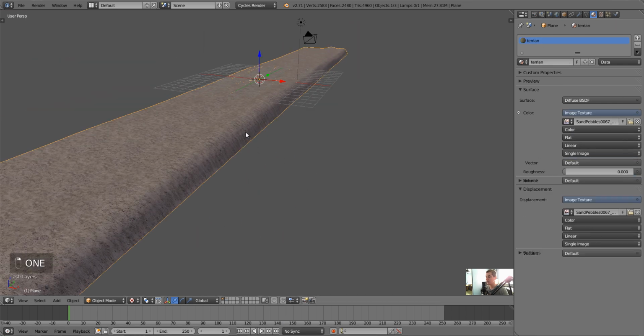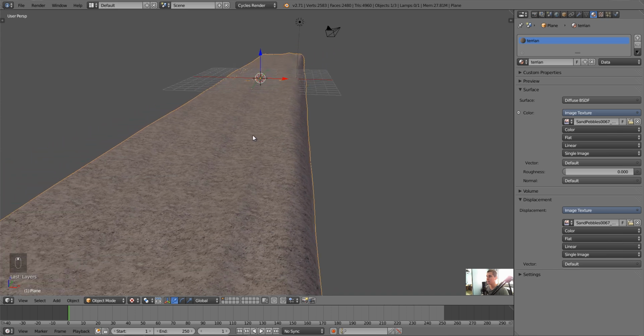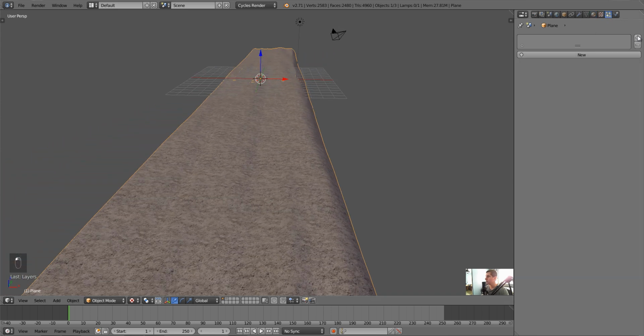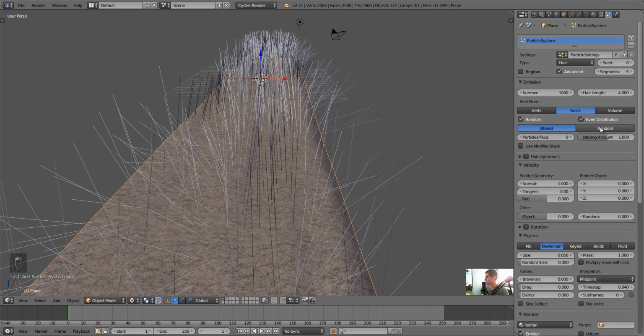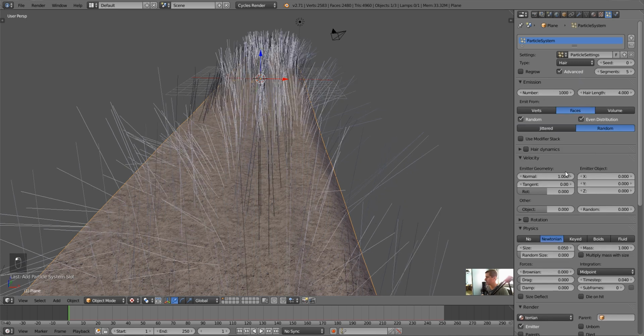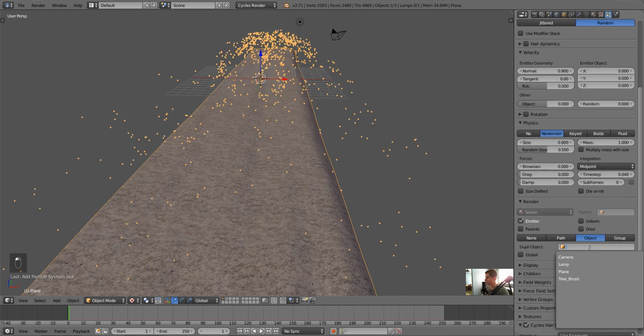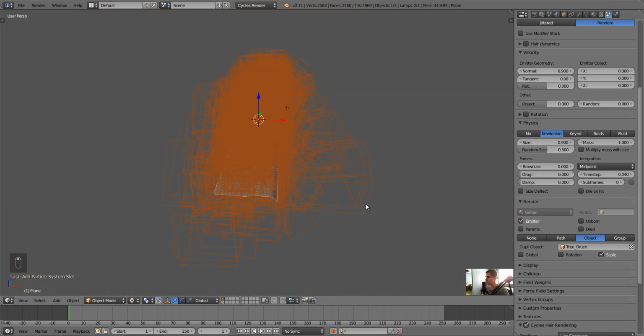Let's go ahead and add that to our object here. So, new particle system. I'm gonna set the type to hair. Alright. Gonna check advanced. Set this to random. Let's set the normal to about 0.9. Size to 0.9. Set the random to about 0.5, so we have enough randomness. And now we just select our object, like that.